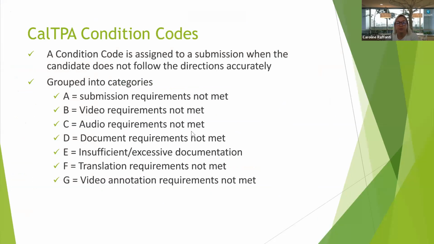So, condition codes are applied to a candidate's submission when one or more parts of the submission is incomplete or not meeting the requirements of everything that Zoltan just covered in the guide. They're broken into separate categories so we can give the candidate as much information as possible. A is submission requirements are not met. B and C are video and audio requirements are not met. So like Zoltan was talking about, you can't see 2 students, or the candidate is missing, or maybe the audio is inaudible.